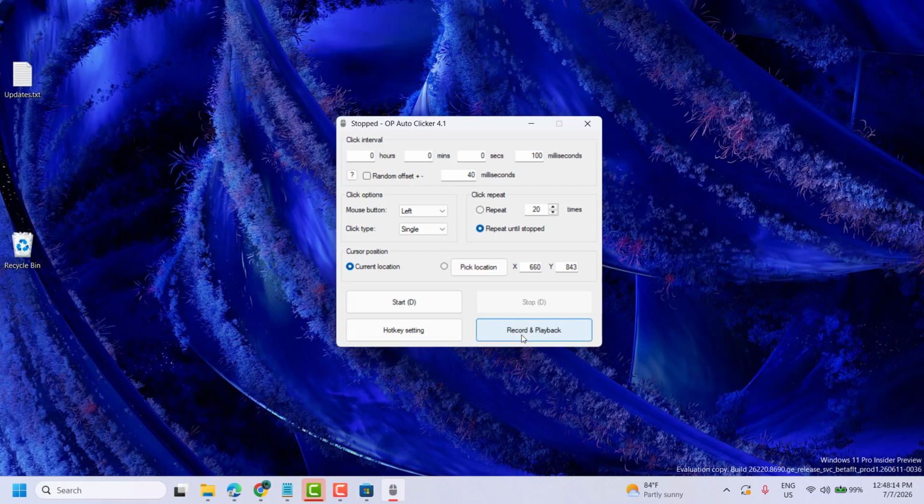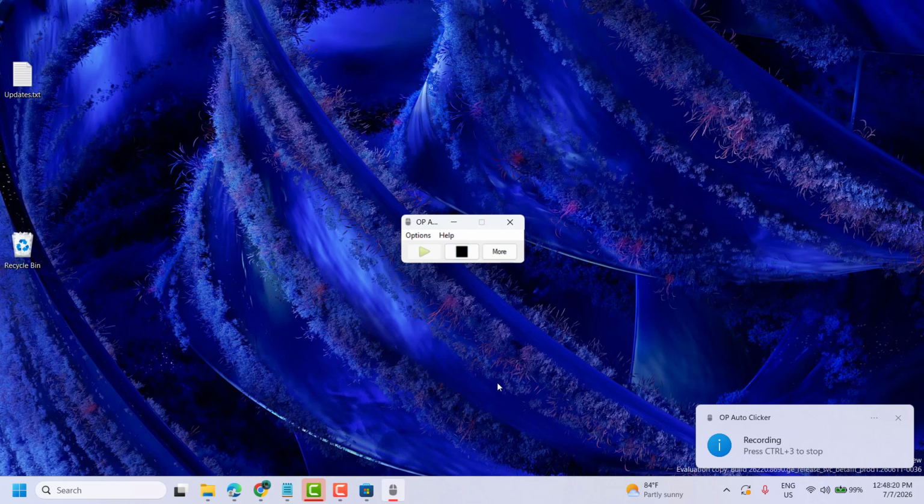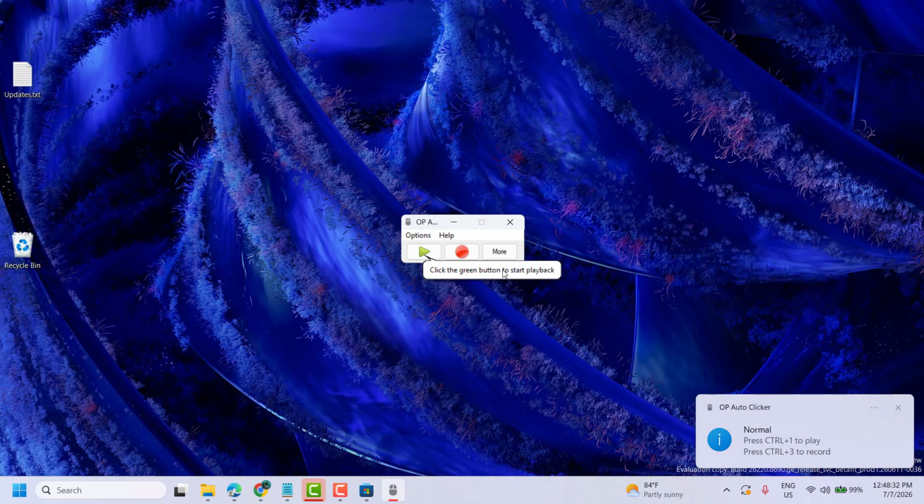And lastly, here we have the record and playback menu. You could just go ahead and click this red button to start recording, and then you could stop recording by pressing Ctrl plus 3 button. Or you could just click here back to stop the recording, and then you could go ahead and click the green button to play back the recording you did already.